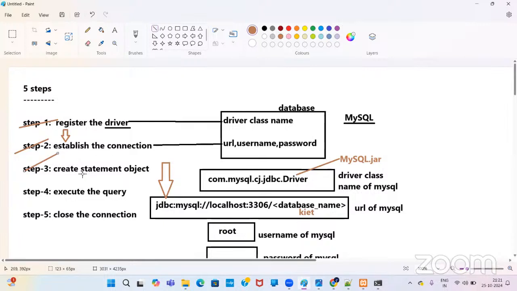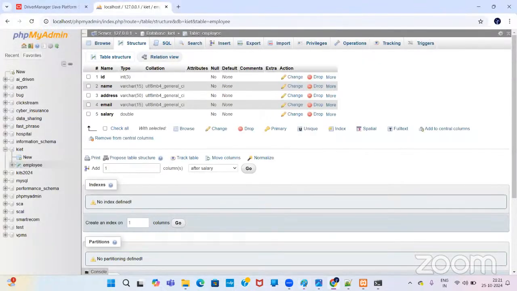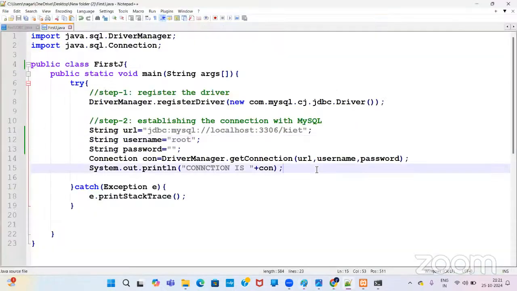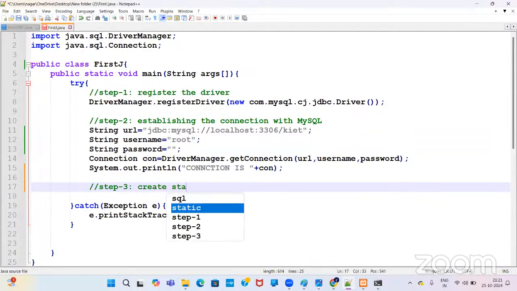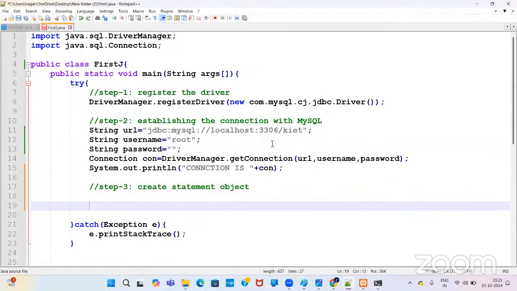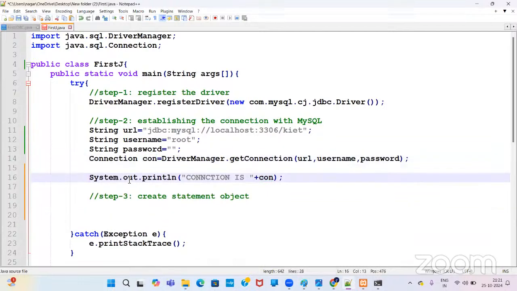We should create the statement object. So as the third step, what is it? Create statement object. To create the statement object, we will use the connection object.